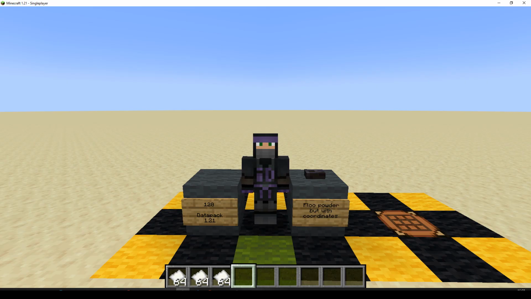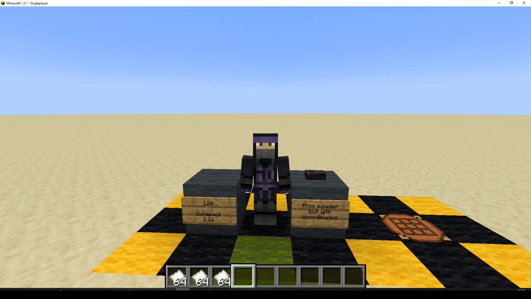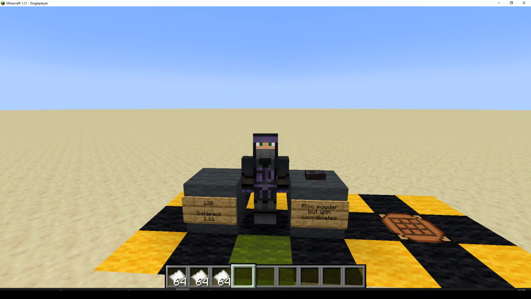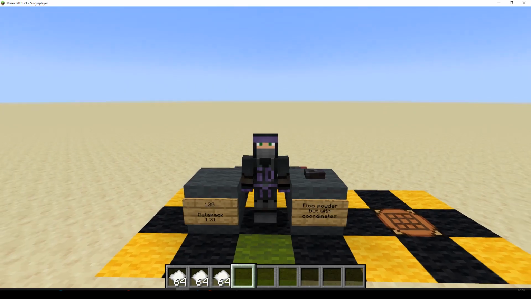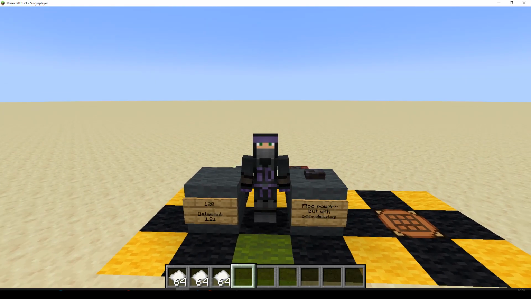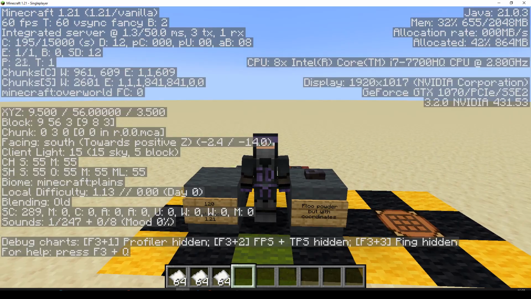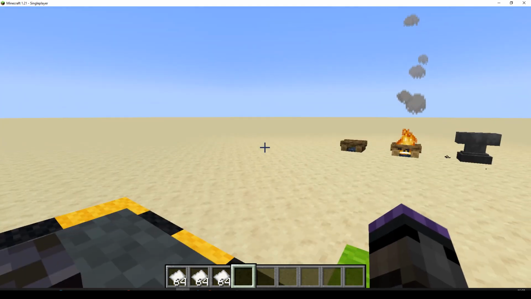We're going to be making Floo powder, but with coordinates. So, Floo powder from Harry Potter, the stuff you throw in the fire, and then you can teleport somewhere. We did a command block only version of this, but you had to write a name and then it would check names. But what we're going to do is write coordinates.